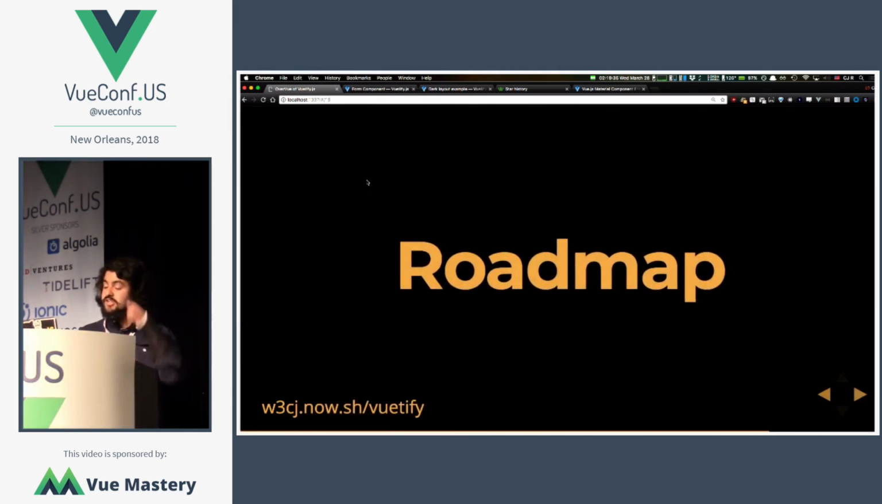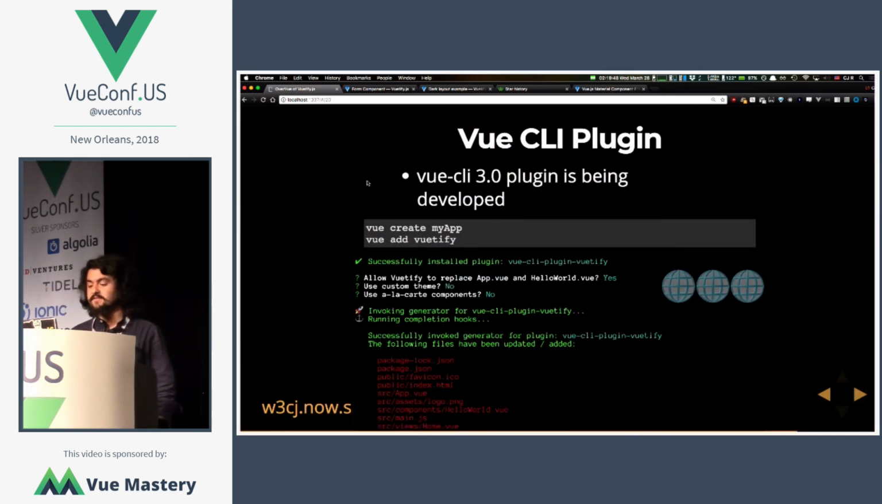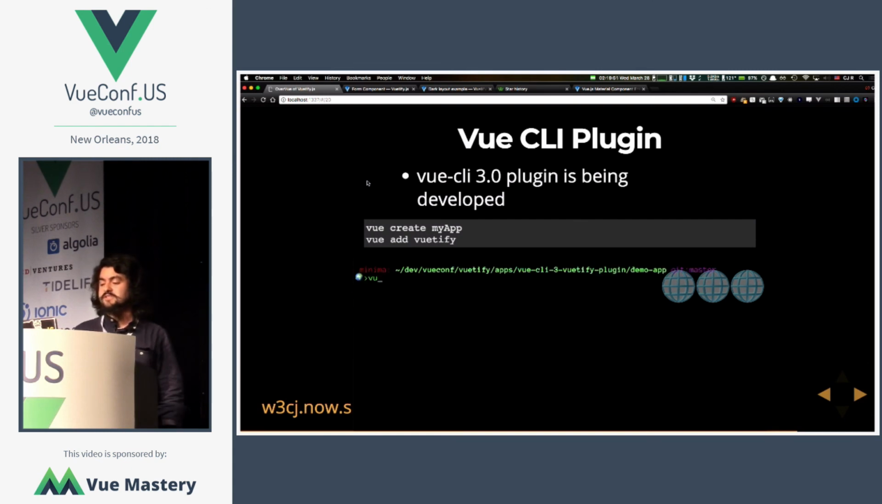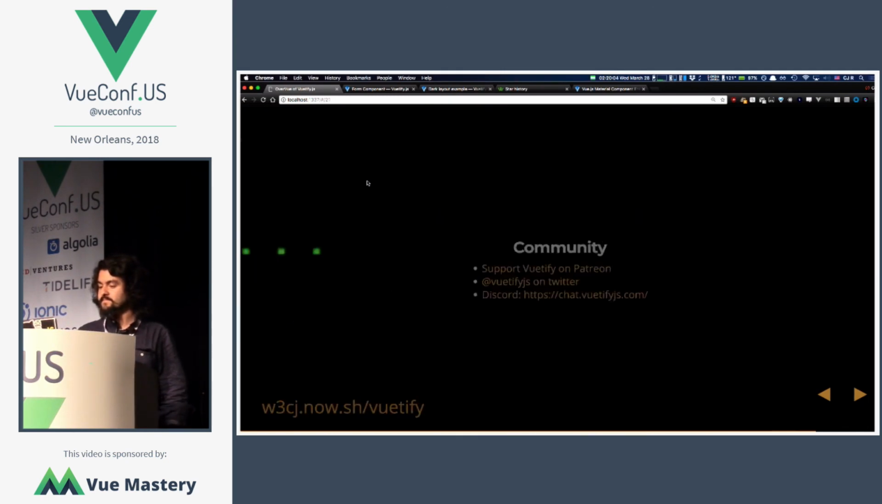Also on the website, you can check out the roadmap, so what's upcoming for Vuetify. A lot of it is based on Patreon contributions that happened and new components and new features to Vuetify will be coming along. Another thing to check out is a Vue CLI 3 plugin is being developed. So if you use the Vue CLI 3, you can simply just do vue add vuetify and it will instantly install Vuetify into your app and create a base layout for you to get up and going with.